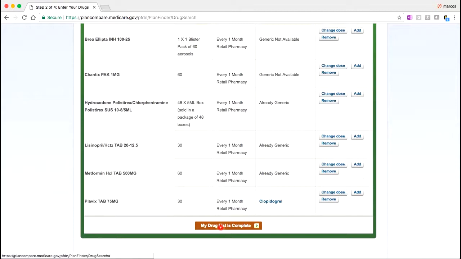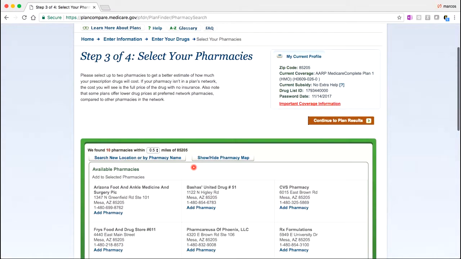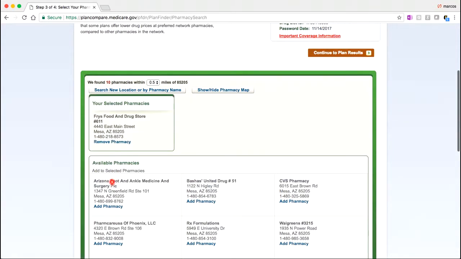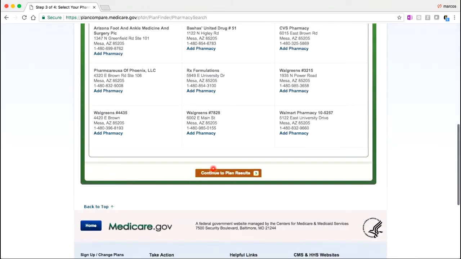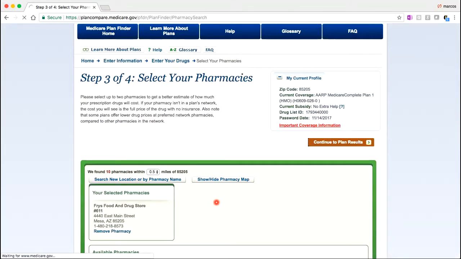So once you come over here, my drug list is completed. Click on that. Now they're going to want you to select a pharmacy, because there are different plans that have different in-network pharmacies. It could be a game, something you can try figuring out. Is it lower at a CVS versus a Fry's or a Walmart or a Walgreens, a Bashas', whatever it is, you want to see what it is. So for this conversation's sake, we'll say we get our prescriptions at Fry's. Then you want to make sure you choose the right location and click to plan results.